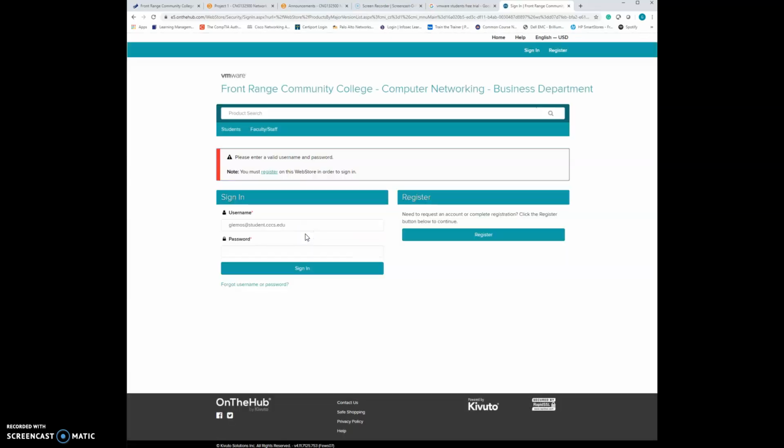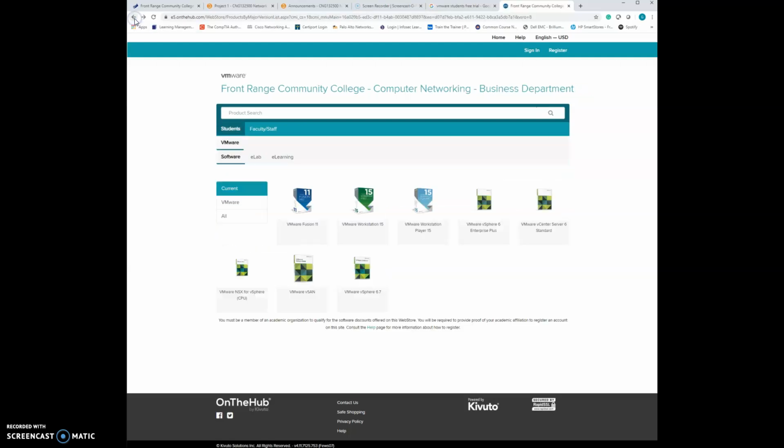Let's see if it works. Yeah, I haven't been a Front Range student for a very long time, but I am trying to get access to this myself so I can show you guys the process to download. It's fairly easy. Really just follow the directions and you should get there. VMware Workstation 15, or VMware Fusion, will replace VirtualBox. Go ahead and feel free to use VirtualBox. It's a good hypervisor. And if you want to run a Windows hypervisor on your own system, that's a great way to learn outside of the box also.